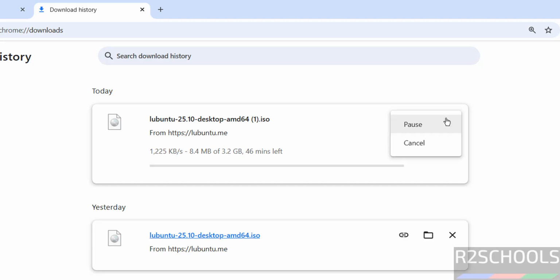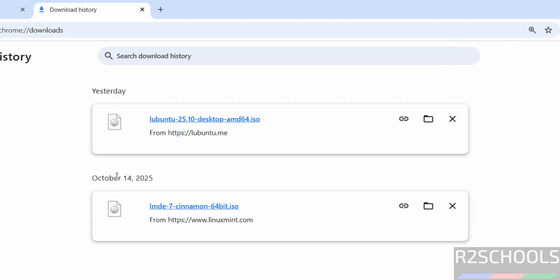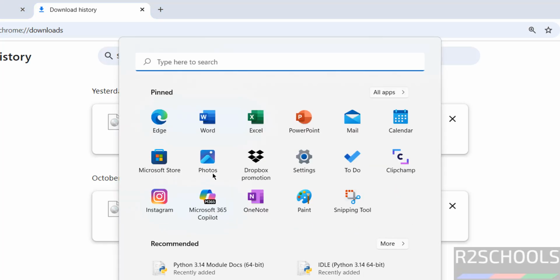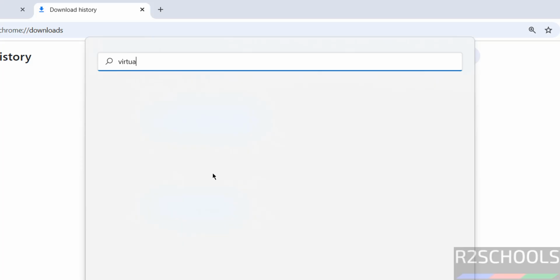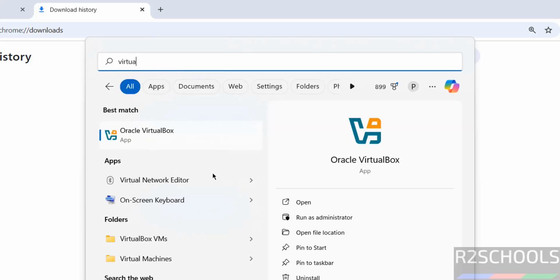I am cancelling this one because I have already downloaded it. See here, I have already downloaded the Lubuntu 25.10 desktop ISO image. Once the download is completed, then open VirtualBox. If you haven't installed VirtualBox on Windows or Linux operating systems, then search my YouTube channel for how to install.